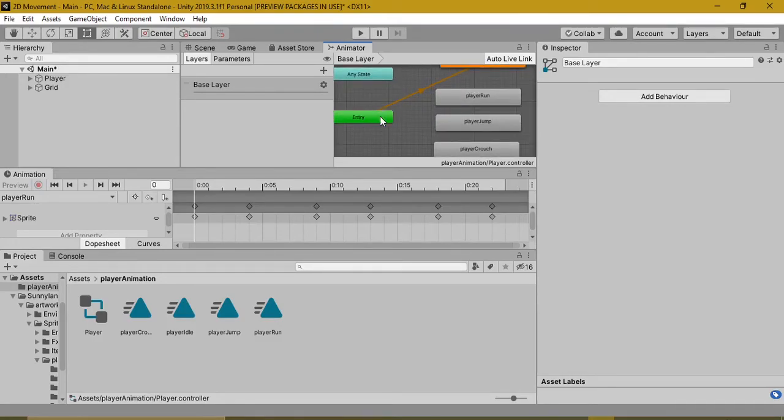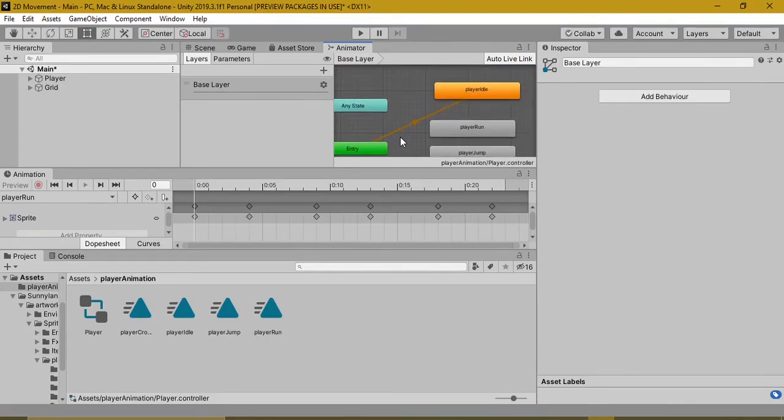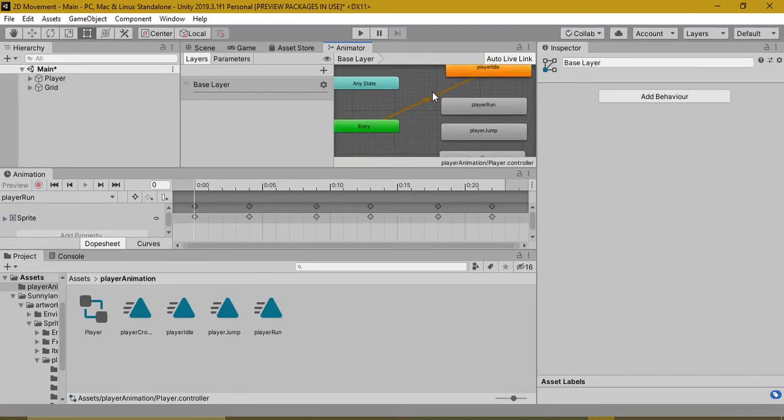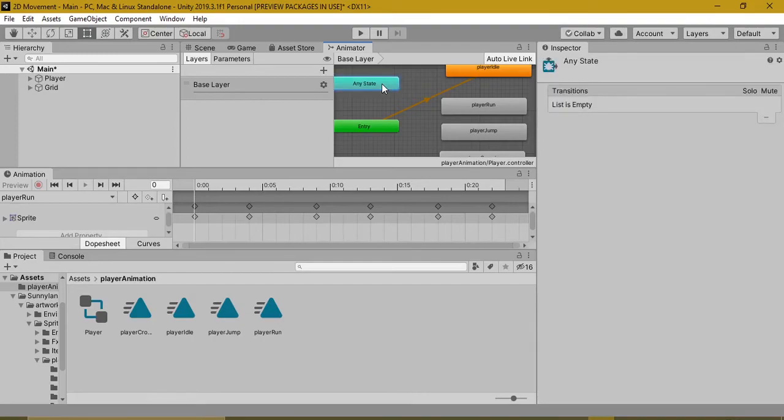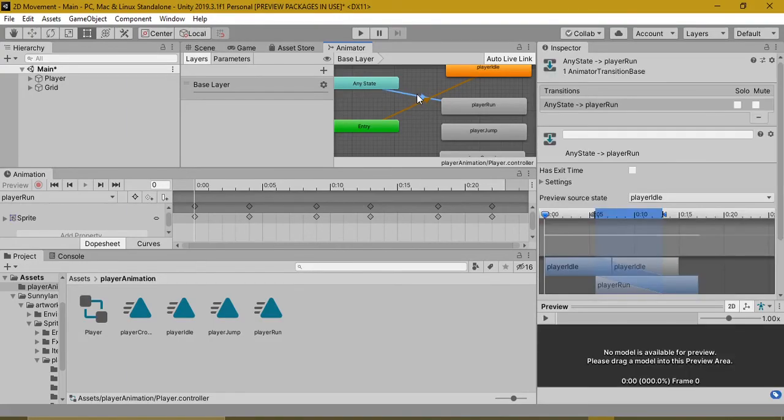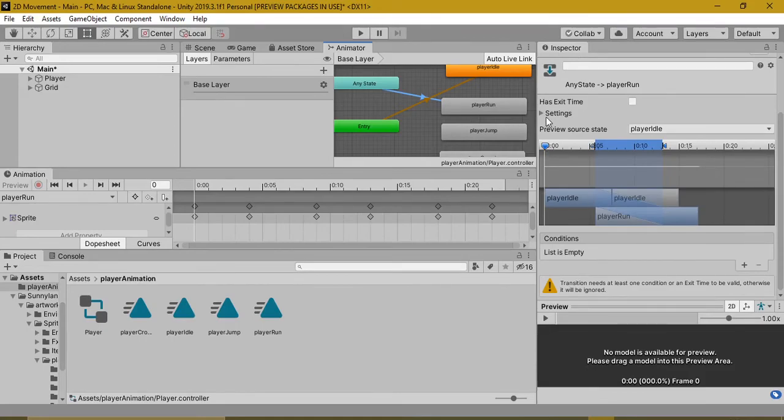Entry is like when your game starts running. So we've gone from entry to player idle, and this is highlighted in orange because this is your default animation. And you have another thing called any state, which is basically any state. So we'll make a transition from any state to player run. Now this is called a transition. You can see the different settings of your transition here.